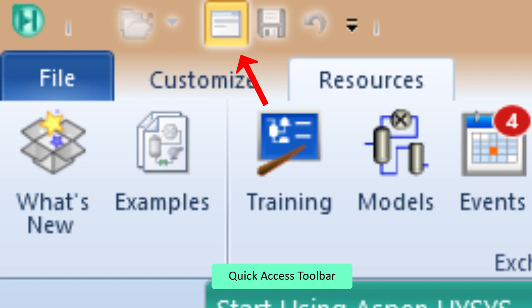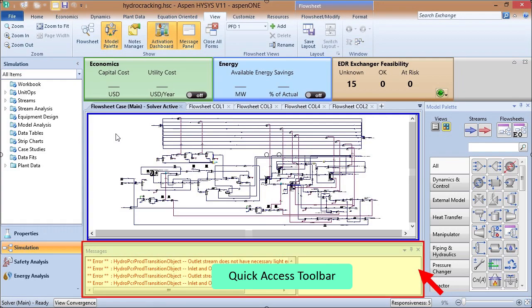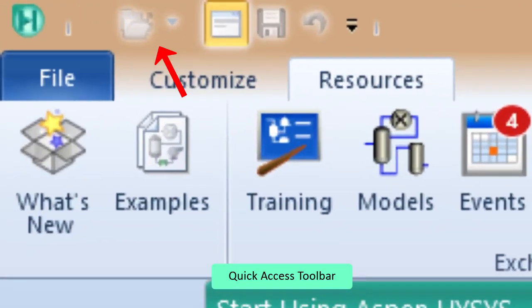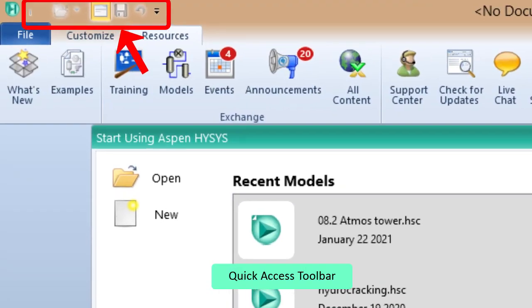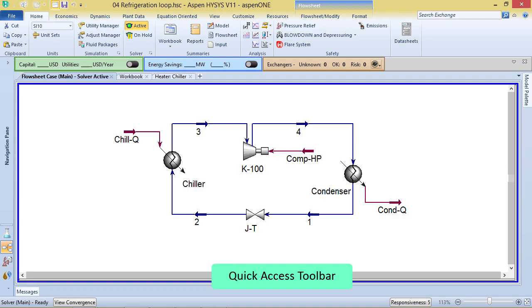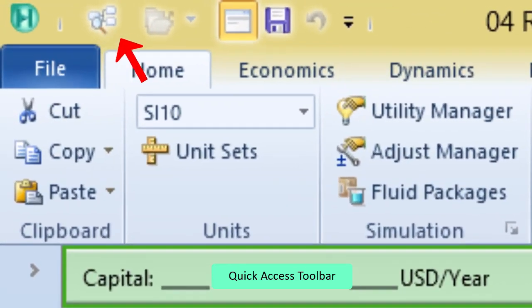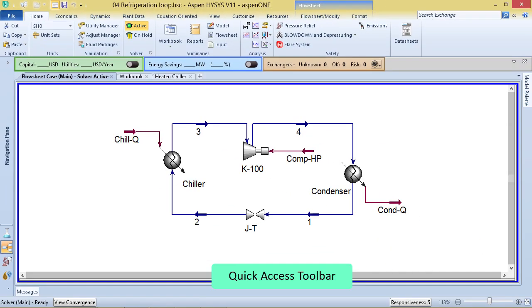Message panel icon is used to display or close the message panel. This area is called message panel. Active case icon is used to switch between the opened cases. It will be useful if you open more than one case at the same time. These icons are the default, and they may be increased or decreased according to the environment you open. For example, when you open the simulation environment, you will see the flowsheet icon, which allows you to display the flowsheet if it's closed. And don't worry, in the next videos, you will identify the simulation environment and flowsheet.